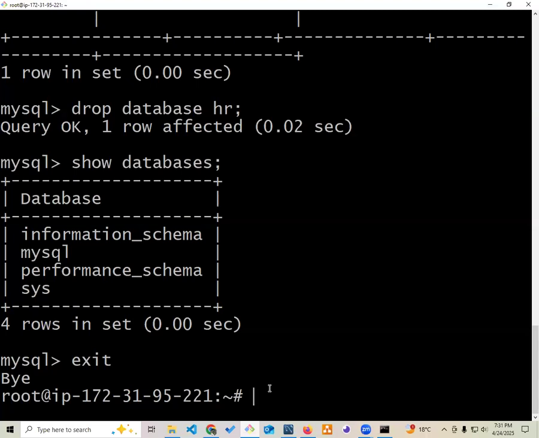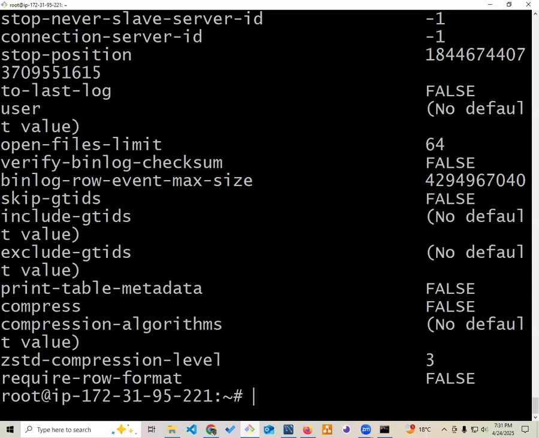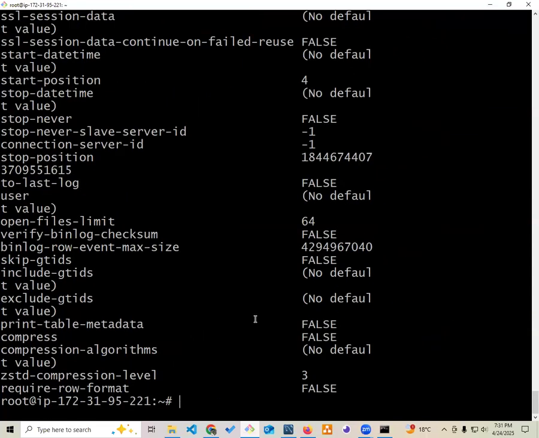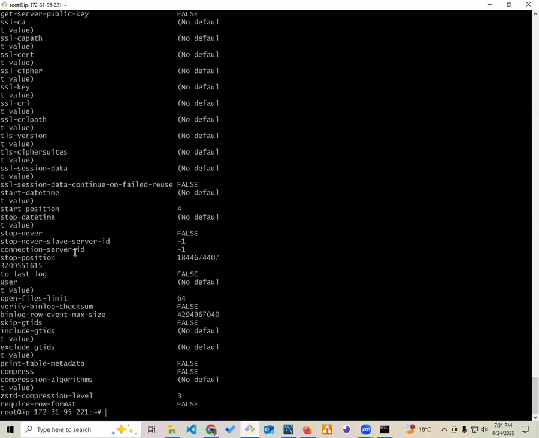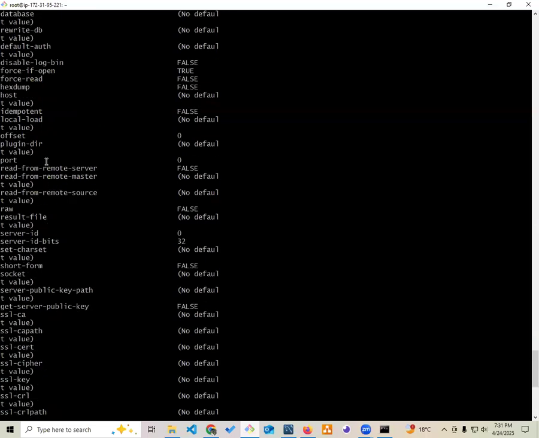So when you install MySQL Server, it comes with this tool called mysqlbinlog. If I try to execute it, as you can see, it gives me things to explain what it expects. It expects things like a stop date time and a start position. It can do a lot of things with mysqlbinlog.